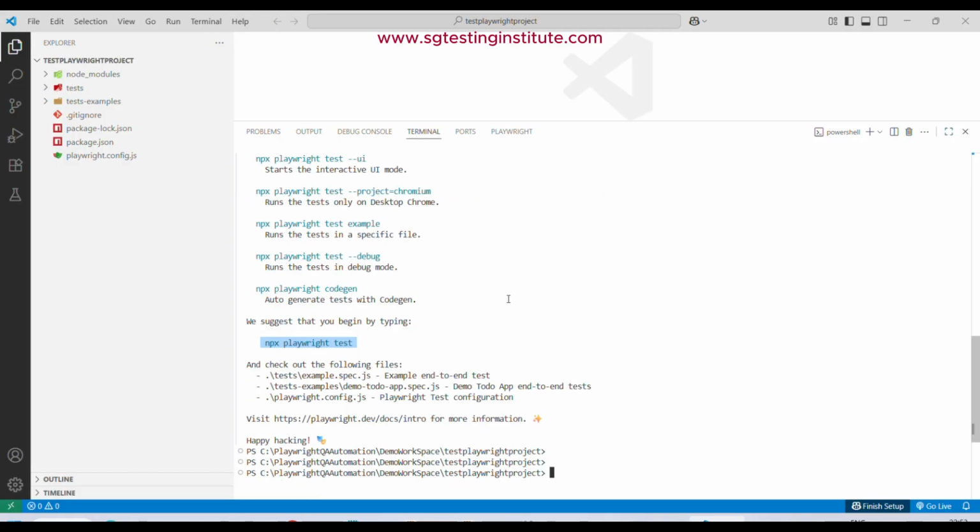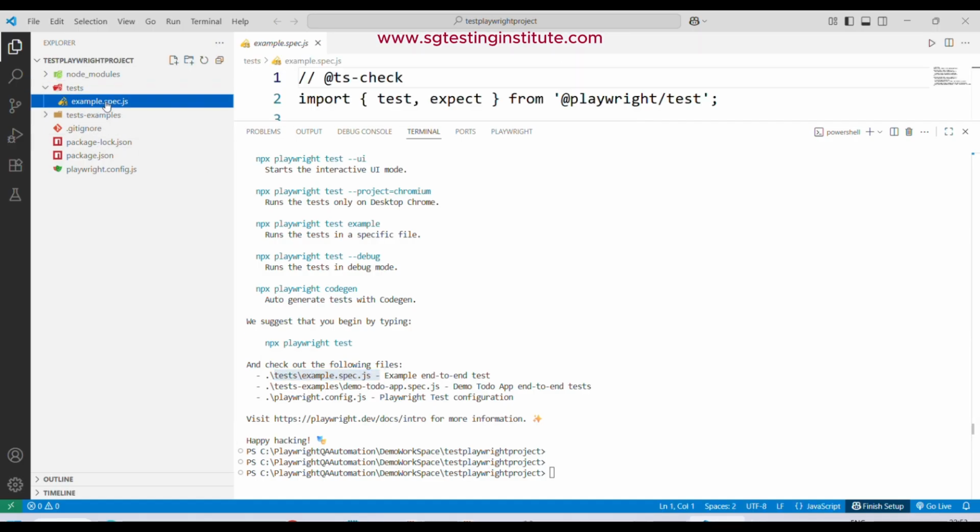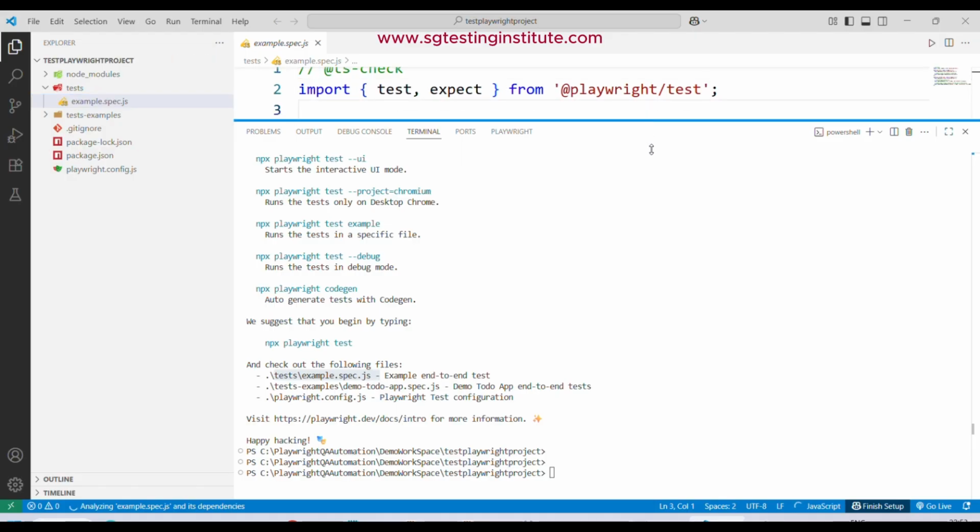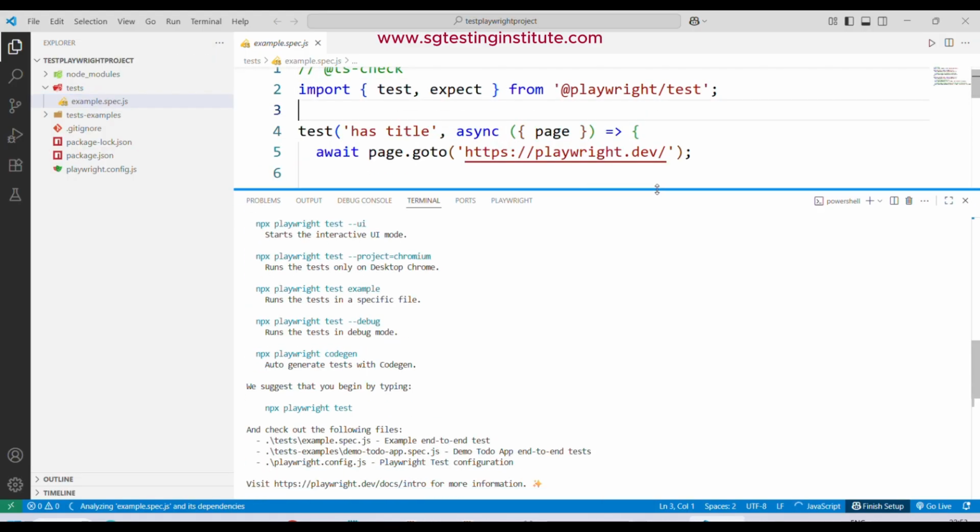And again here, it says check out the following files. So what is the exact meaning of this? It is telling us that under tests, a file called example.spec.js was created. This is the example.spec.js. It contains a sample test. Yes, we can try to understand that particular sample test.